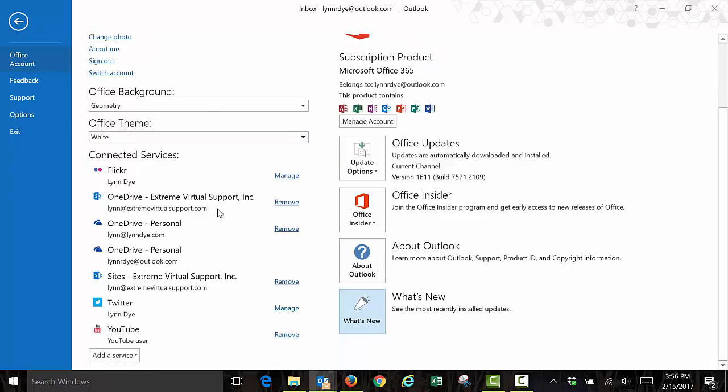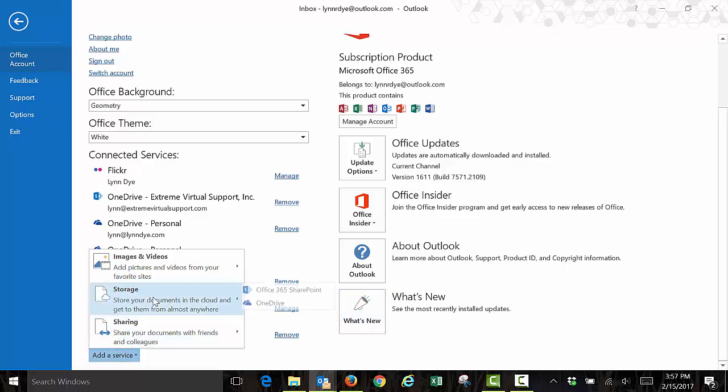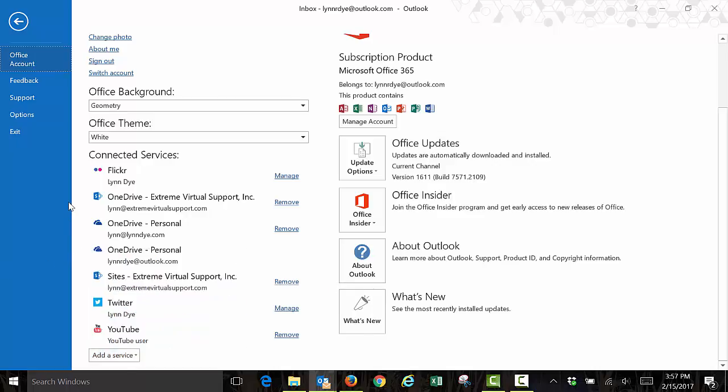Down here, we have services that we can connect. So I've got my OneDrive for Business, and I've got two. You can add as many OneDrive accounts as you have. And here's my SharePoint, and I also have Twitter and YouTube, which I really don't use, but they're on there. You can also add some others. They do have Dropbox. I don't know why it's not showing up here now. So I wanted to show you that.